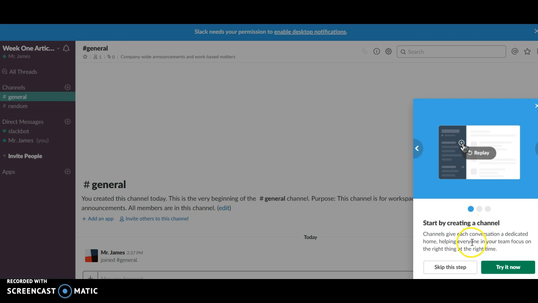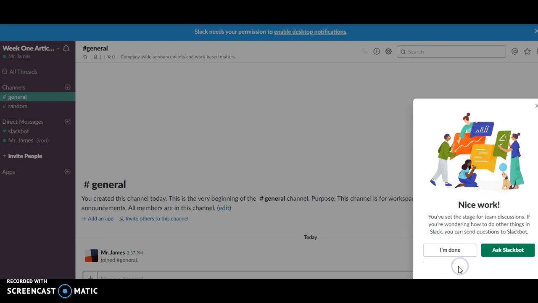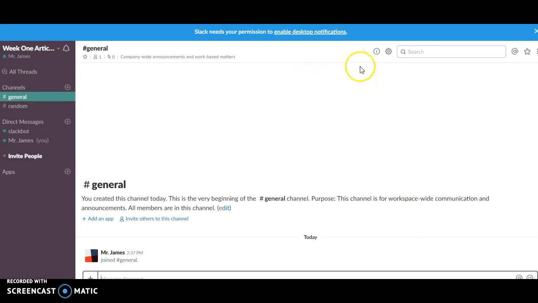So you've made your Slack profile and maybe you've invited team members to your general page here. That's where you're at right now. You're on your general page. I'm going to skip this step. And I'm going to skip this step. Skip. Okay, so here we are.